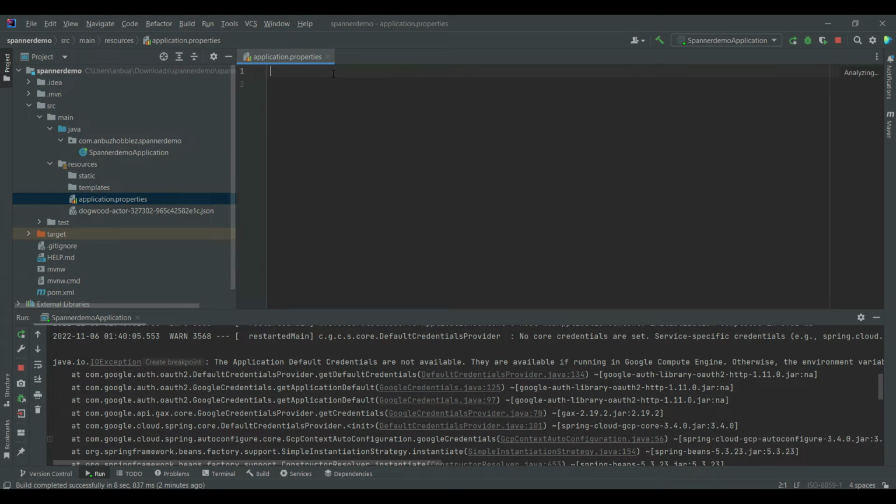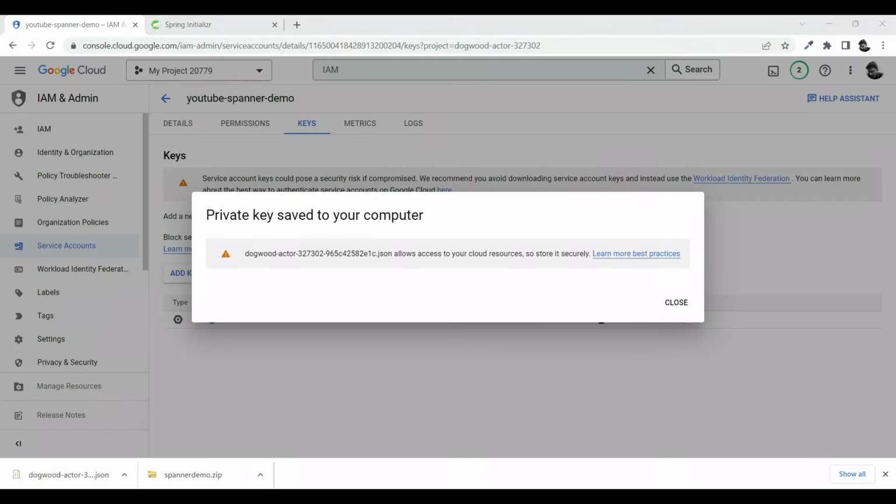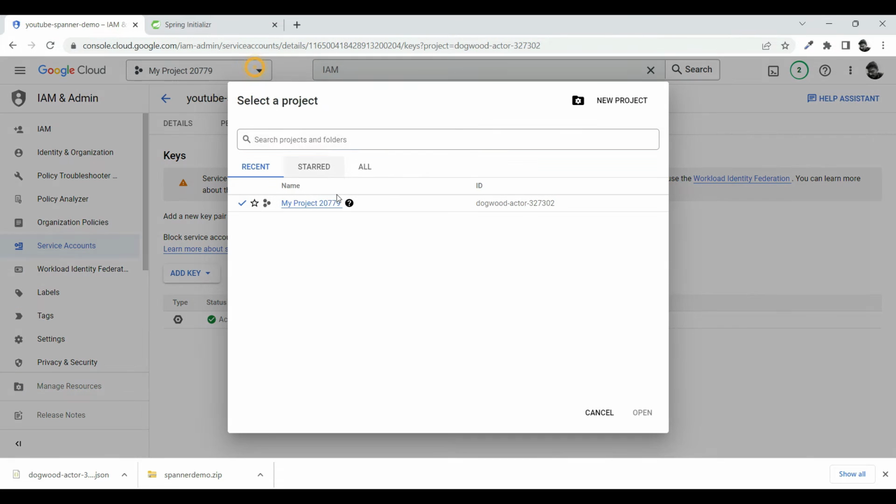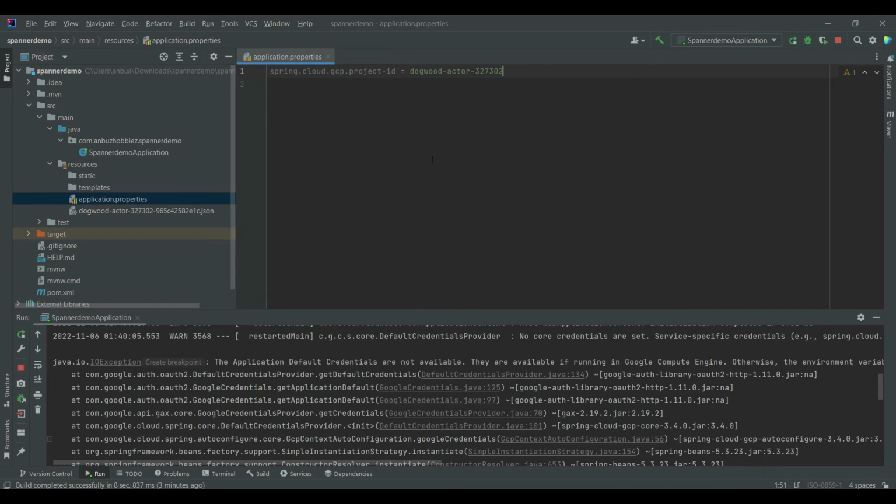And the next step is we just have to point this credentials file in our Spring Boot application.properties. Just make that spring.cloud.gcp.project-id. It's going to be our project ID. You can pick it from here. Yeah, this is the project ID. Just copy it and paste it here.